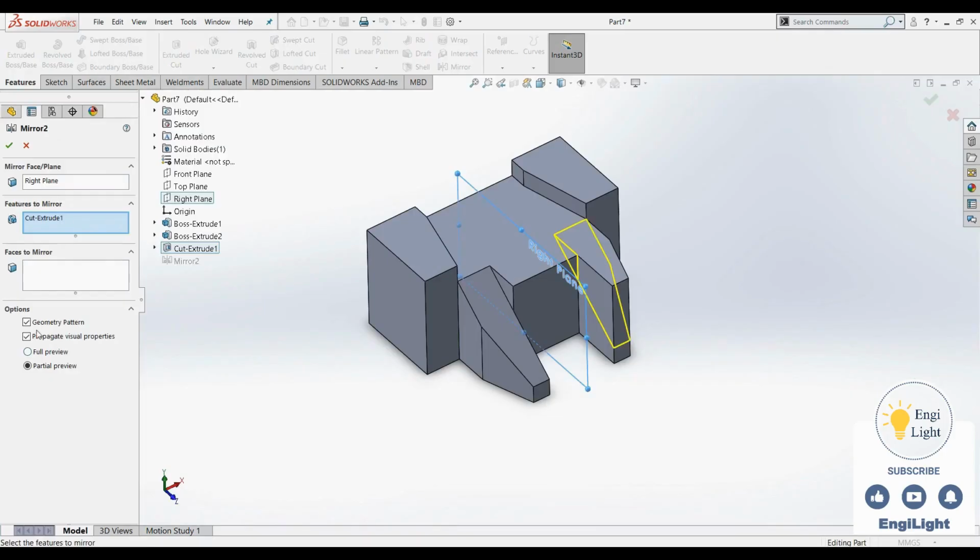What exactly is the geometry pattern option? It simply duplicates the exact geometry of the feature without recalculating the end conditions or feature intelligence for each instance.